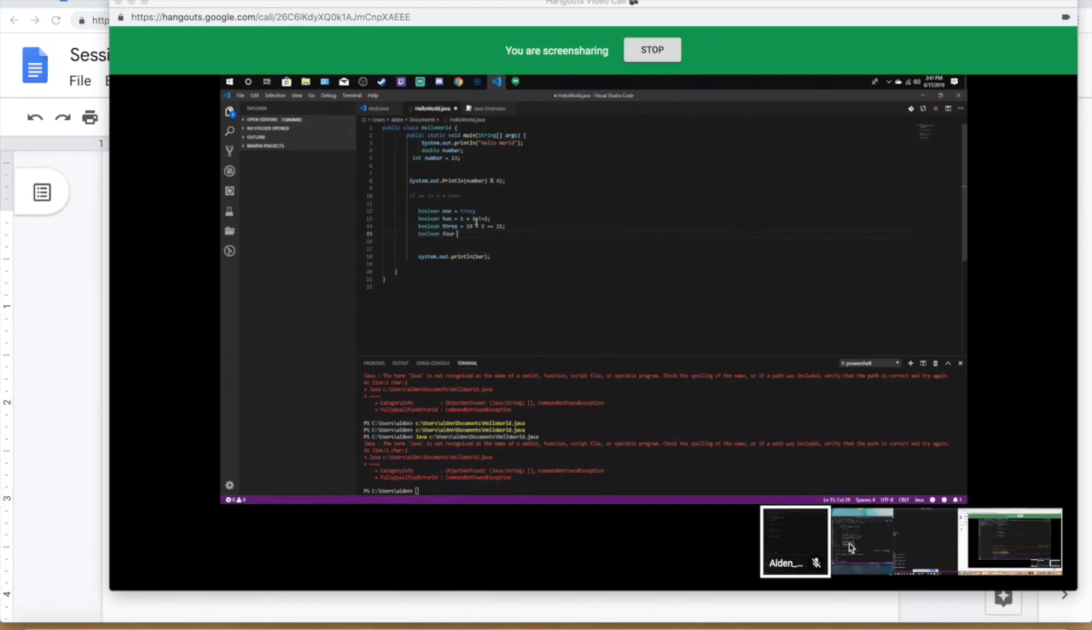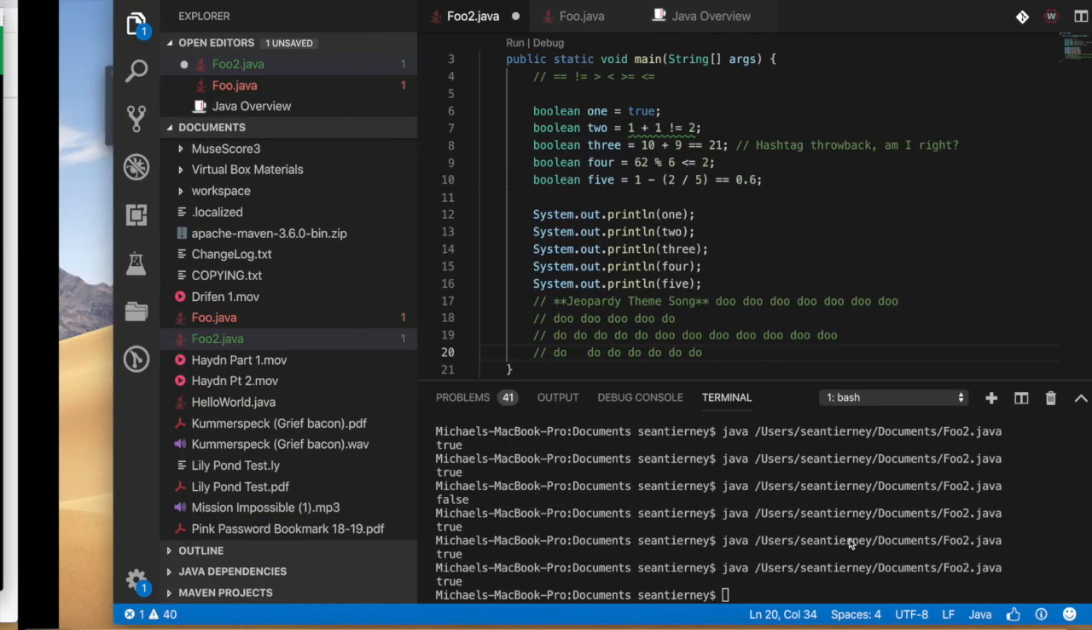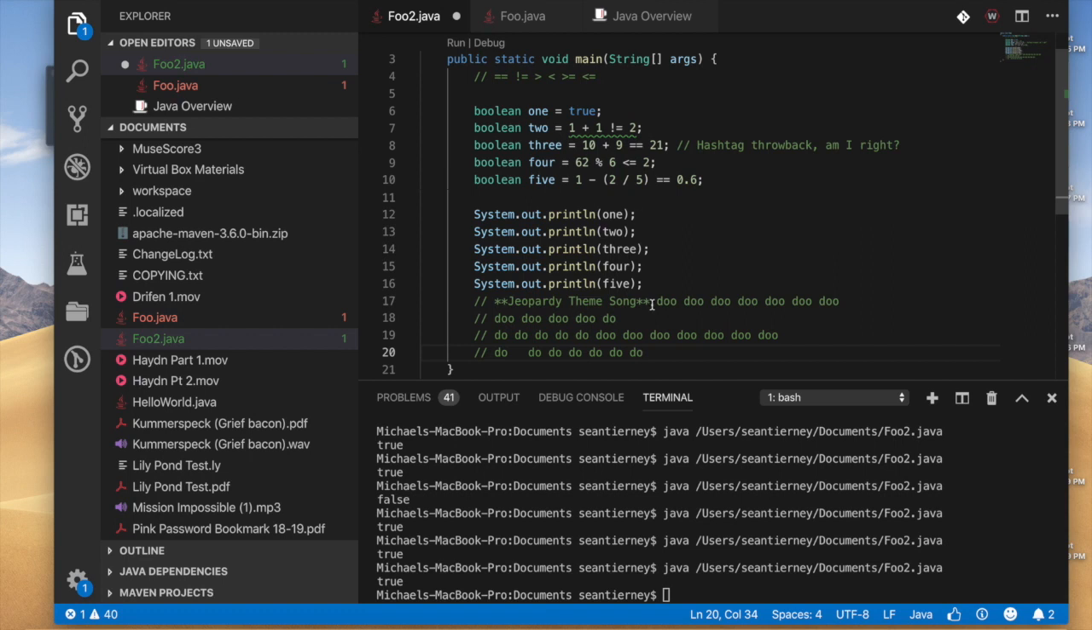Wait, can you go back to your screen? Yes. I'm copying exactly how you're doing it. Okay. I just took out my phone and took a picture. That works too.